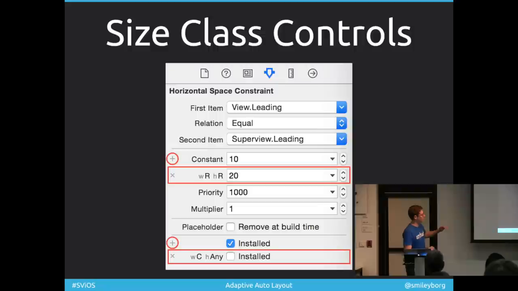And then down at the bottom, you can see there are these checkboxes for installed. So we've uninstalled the constraint for a specific combination of size classes. Specifically, anytime there's a compact horizontal or compact width size class, we're not going to install this constraint, meaning it's not going to take effect.